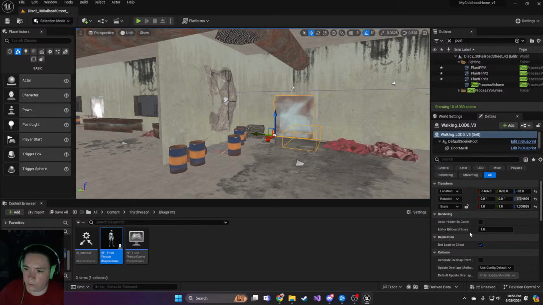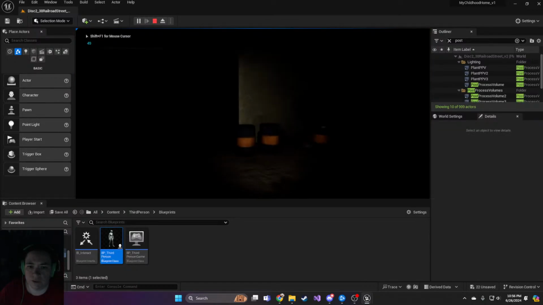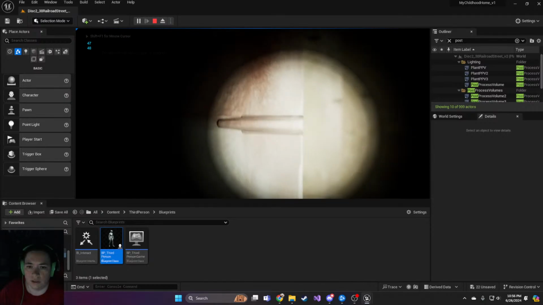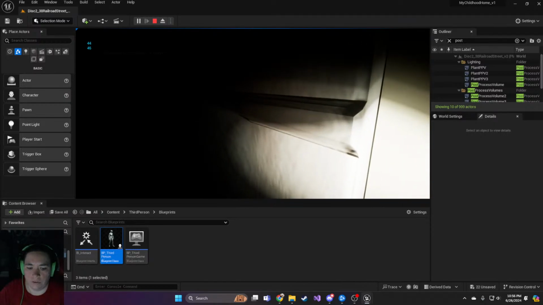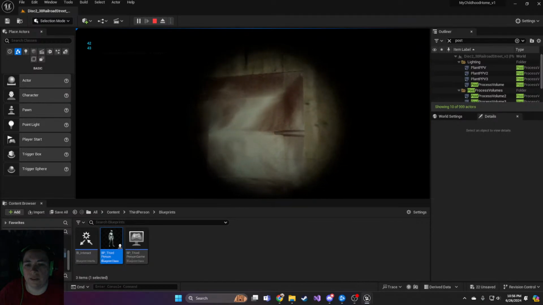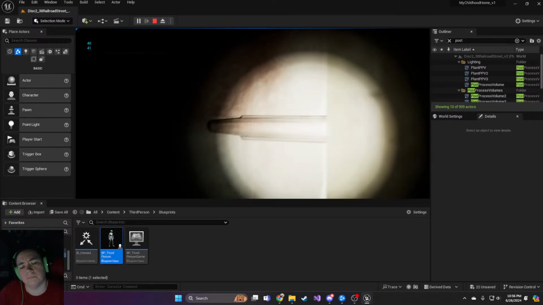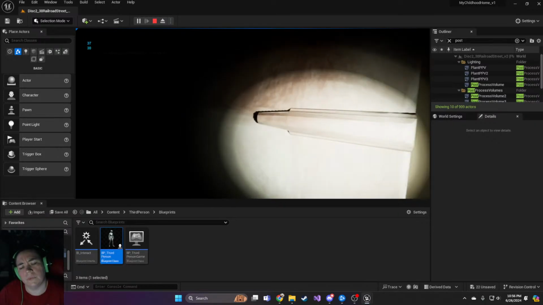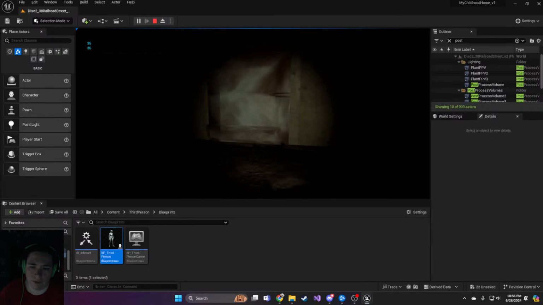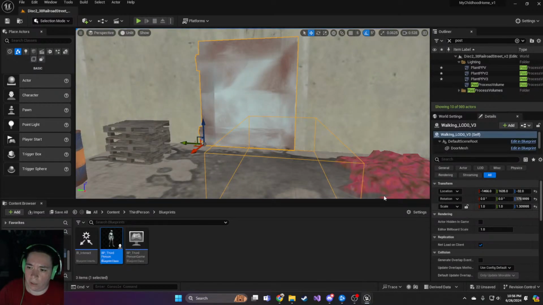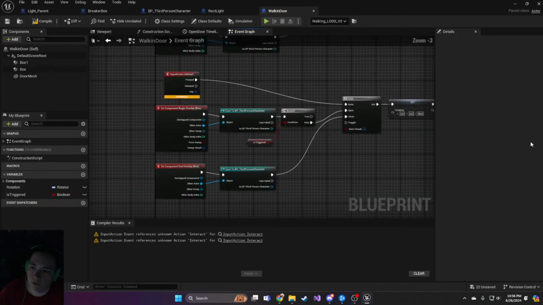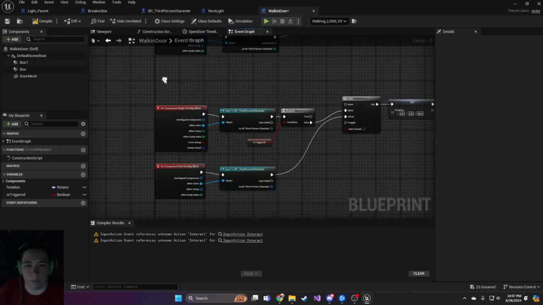This is a door. It's not a locked door. So let's see. I can open this. Oh, I think that. What did I do? I broke my doors. Yes. I broke my doors.